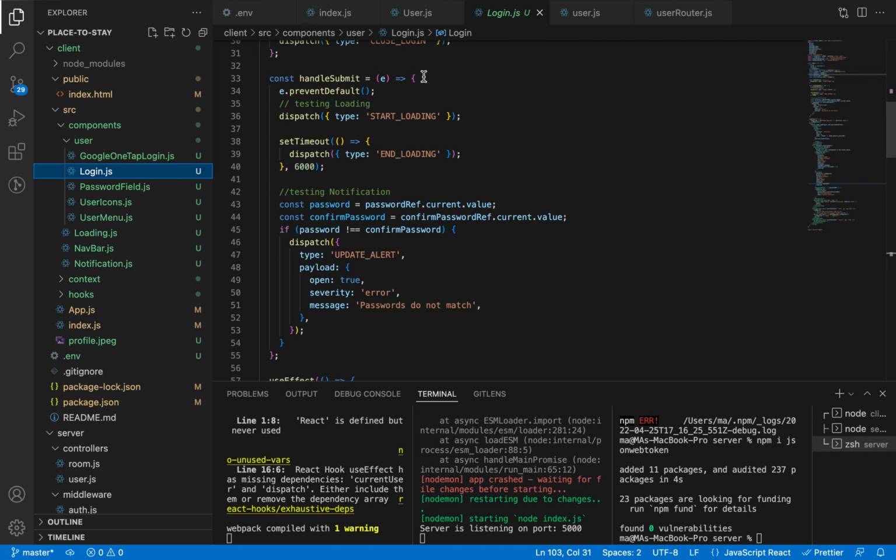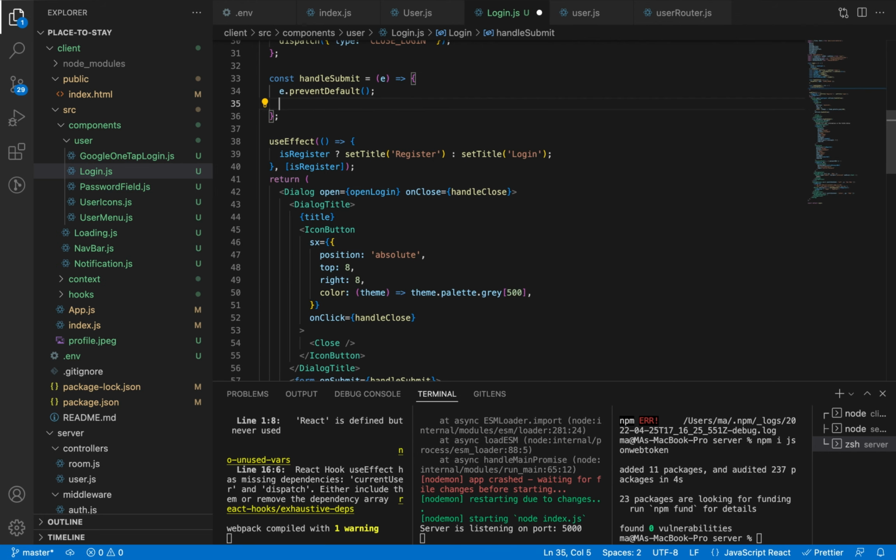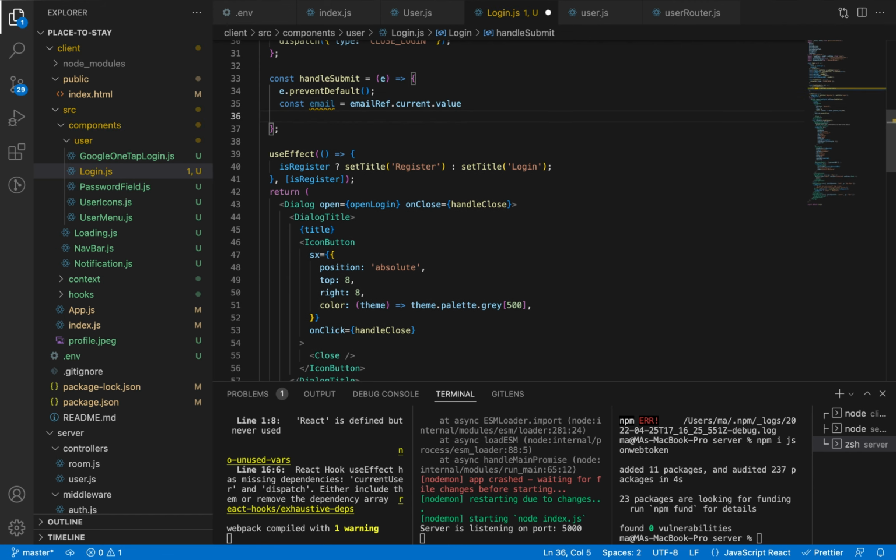This is our handle submit function. We don't need these anymore. It is just for testing. We used them before to test our alert and our loading system. Now let's store the value in our email field in a variable email, and the password as well, password ref.current.value.